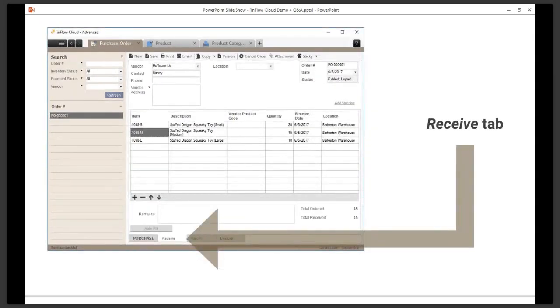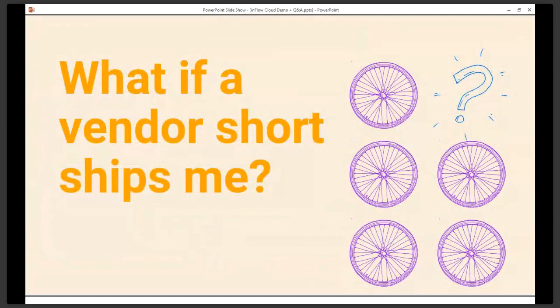So this is the Receive tab where I can either scan items in with a barcode scanner, or I can manually click and type, or I can also click that autofill button you see there. The autofill will do a direct copy of what was on the purchase. And then if you received less, you could just manually change the quantity. So if I autofilled, it'd copy exactly what I ordered. And then I might just adjust the quantity to say, actually, I only got 16 of the small. And then inFlow will update from there.